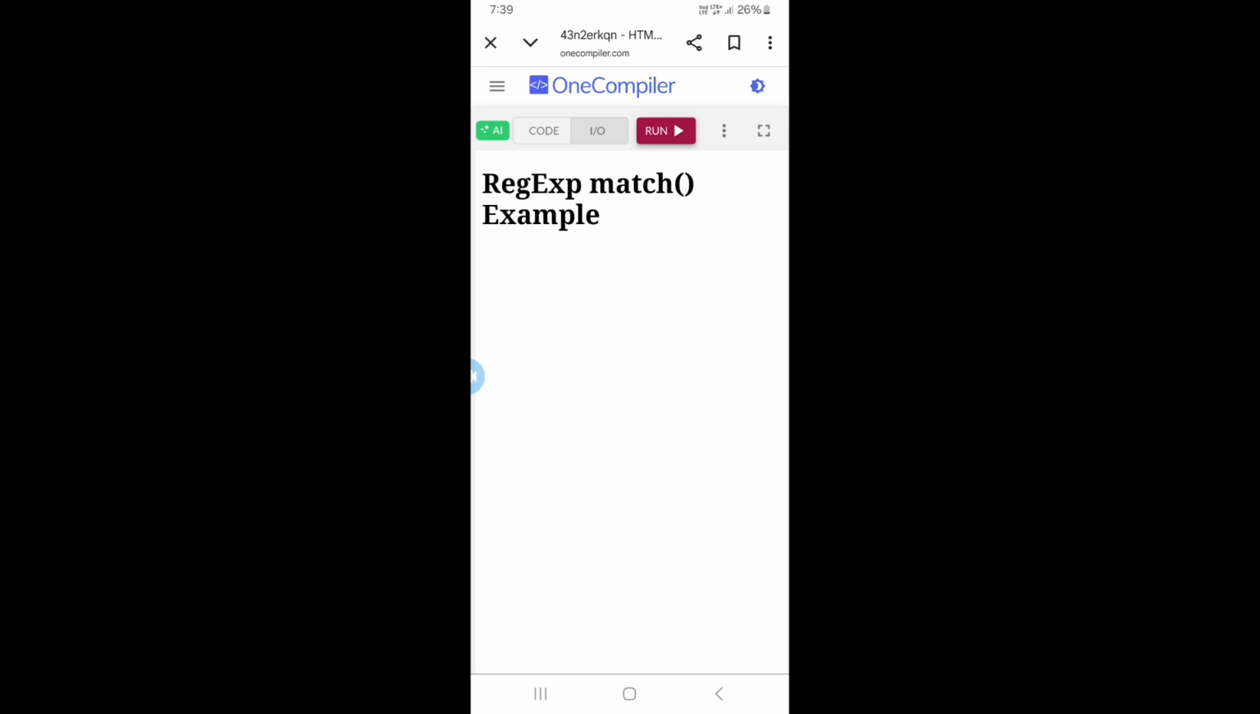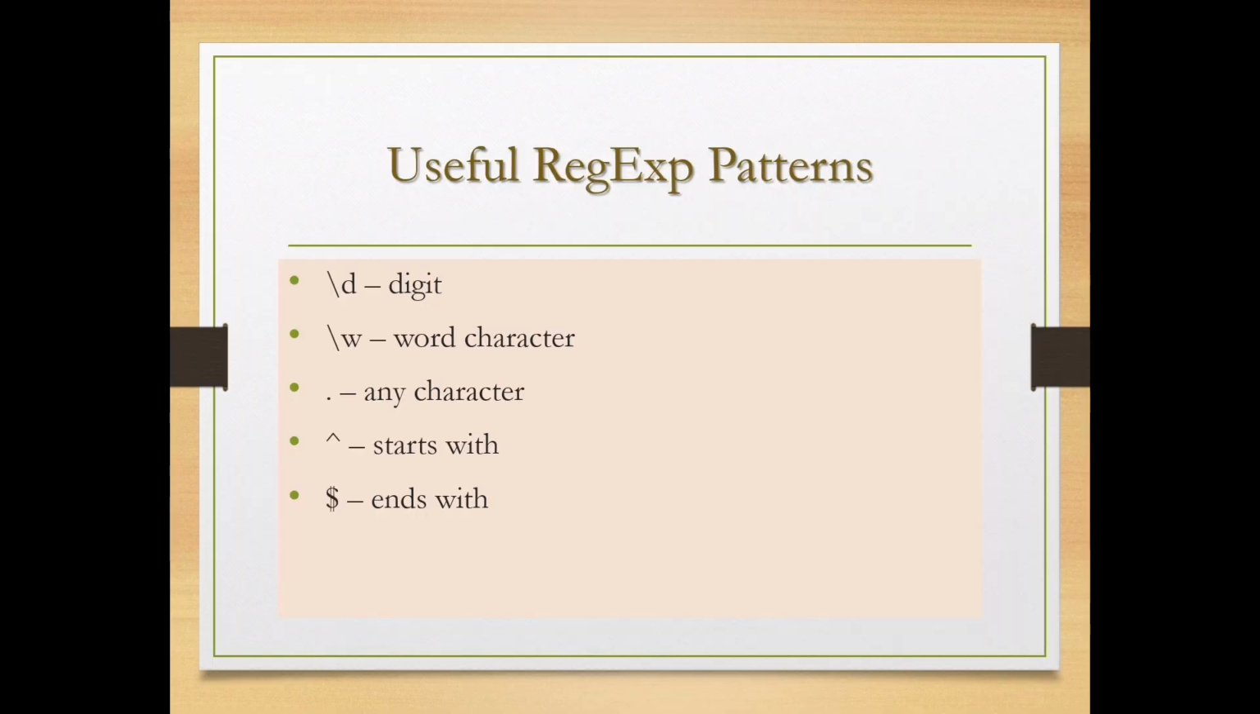Next we will see regular expression patterns. These are the patterns we use in regular expression. First one slash d, it is for digit. Next one is slash w, it is for word character. Next one is dot, it is for any character. Next one is exponent, the caret, this is for starts with. Next one is dollar symbol, this is for ends with.